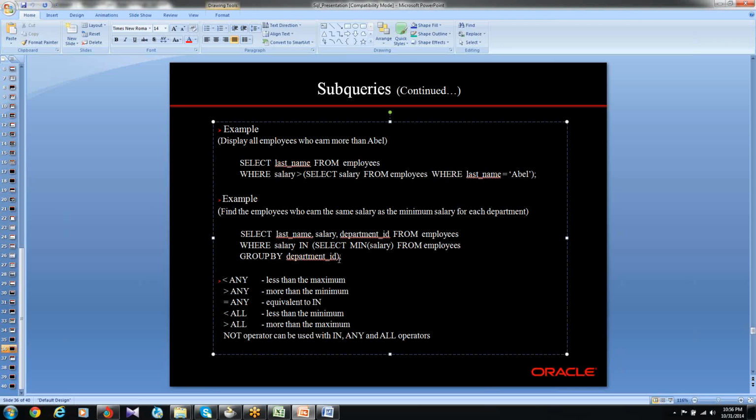The IN operator is used. So here, as you can see, the inner query is returning more than one record. So that is what is called a multiple row subquery. Is it clear?